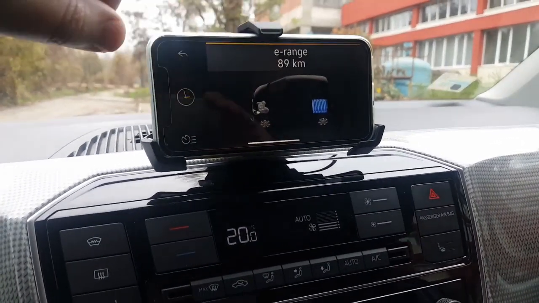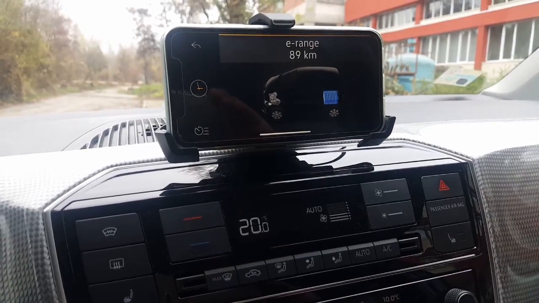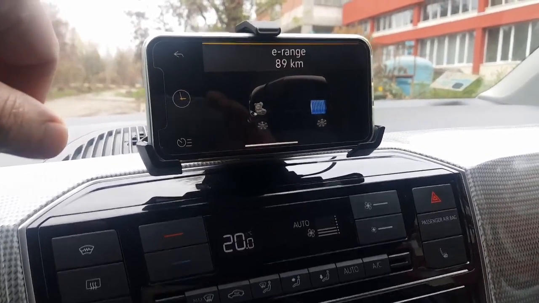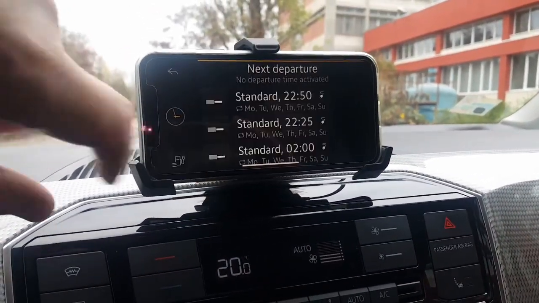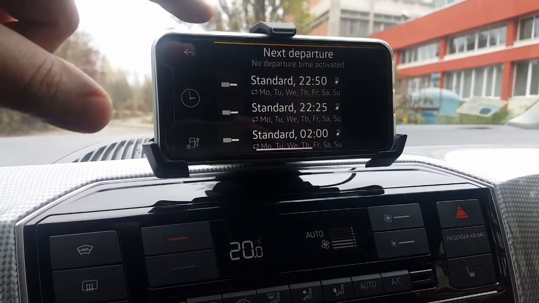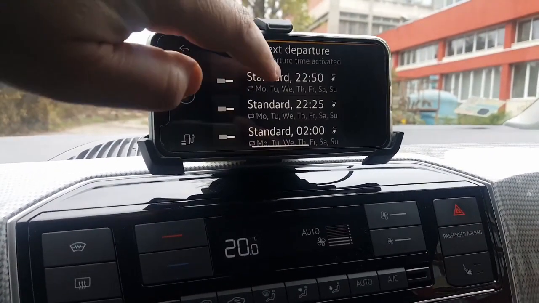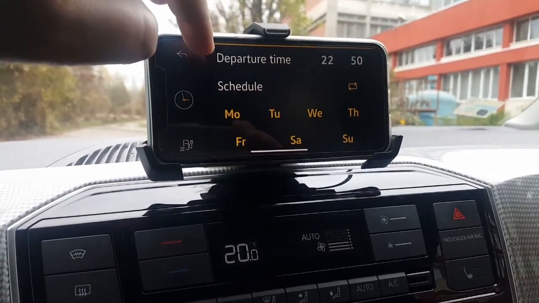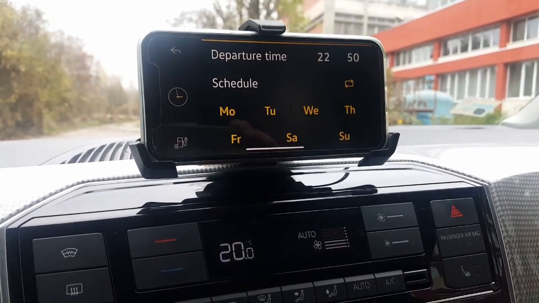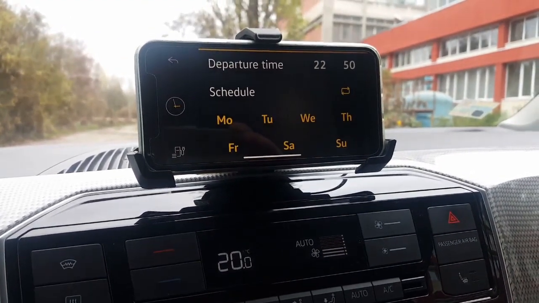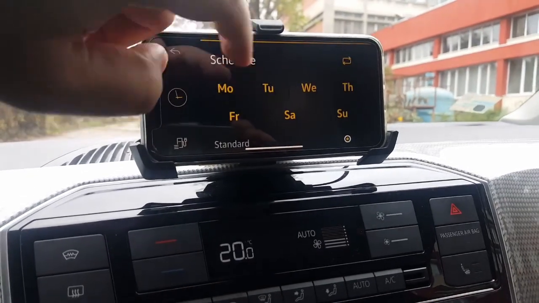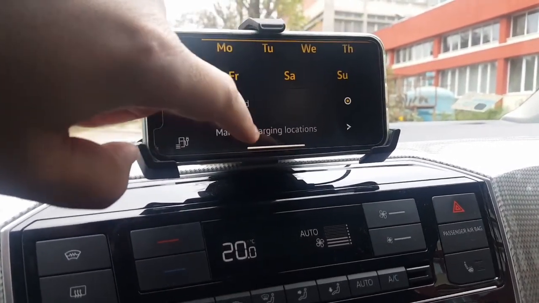The next dashboard is e-manager. Here you can see the status of the car and the battery status. The most interesting part here in the app is the schedulers. You can select different types of schedulers. I'll show you one. So let's say the departure time will be 10 minutes before 11 p.m. and every day. Manage location.